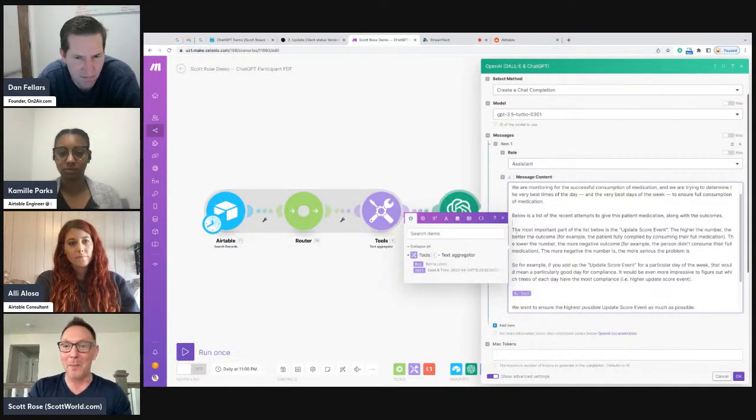And we say the most important part of the list below is the update score event. The higher the number, the better the outcome. For example, the patient fully complied by consuming their full medication. The lower the number, the more negative the outcome. For example, the person didn't consume their full medication. The more negative the number is, the more serious the problem is.